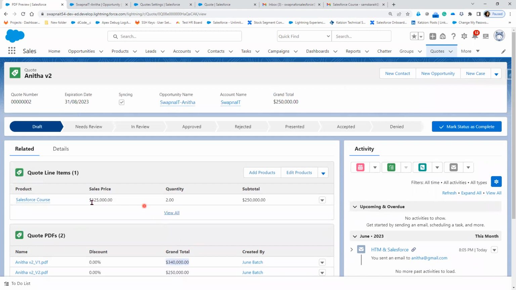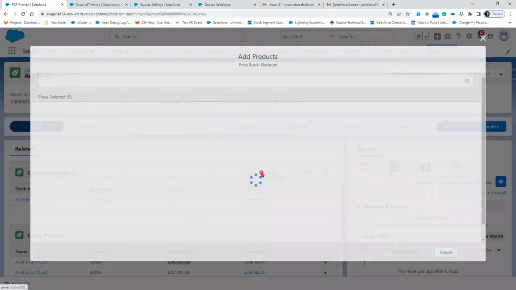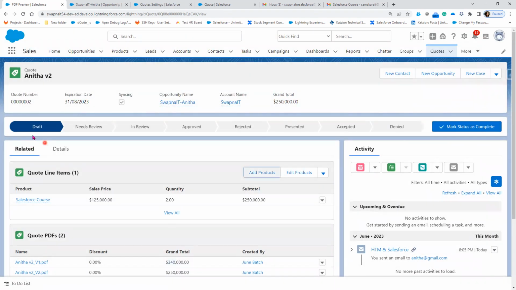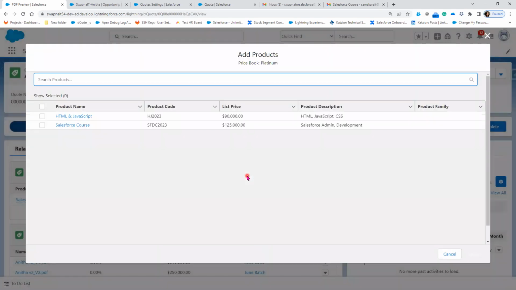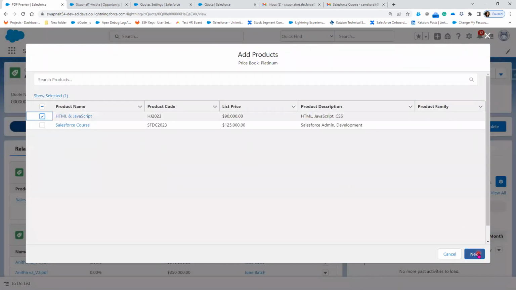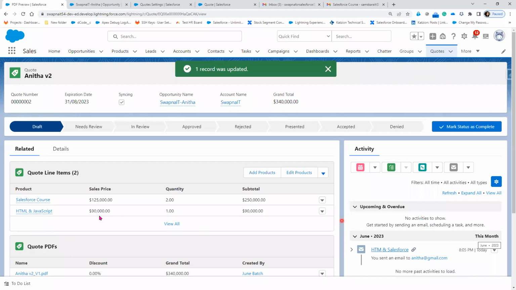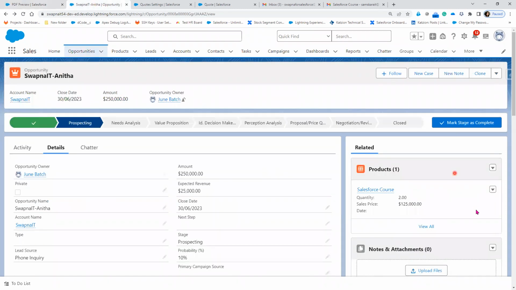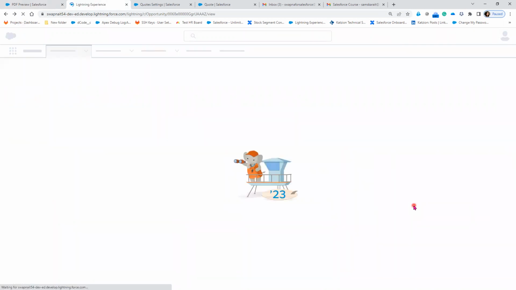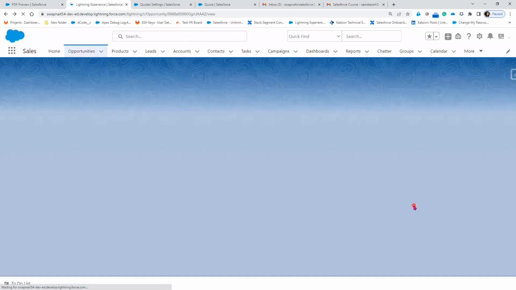Now let's suppose I add another product here. I'm on the quote level, on the quote line item, and I'm adding the product. When I add a product here, I click next. It shows the list price and the quantity, let's say 1, and then save. Now the quote line item is added onto the quote. Similarly, on the opportunity we had just a single product. Now if I refresh, we can see two products on the same opportunity.